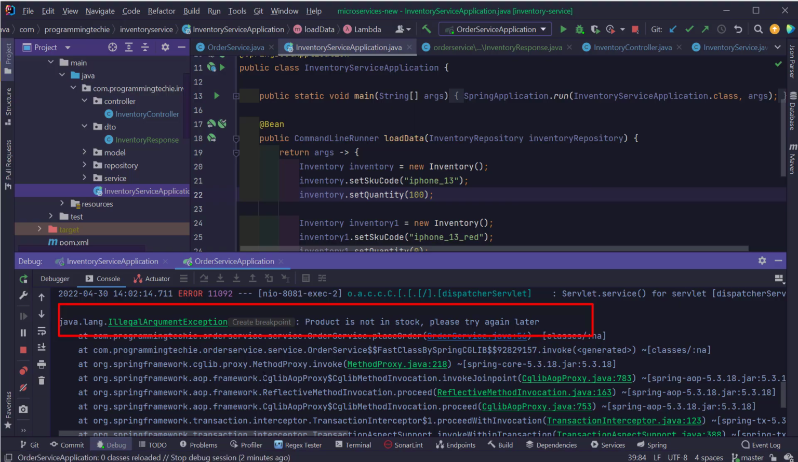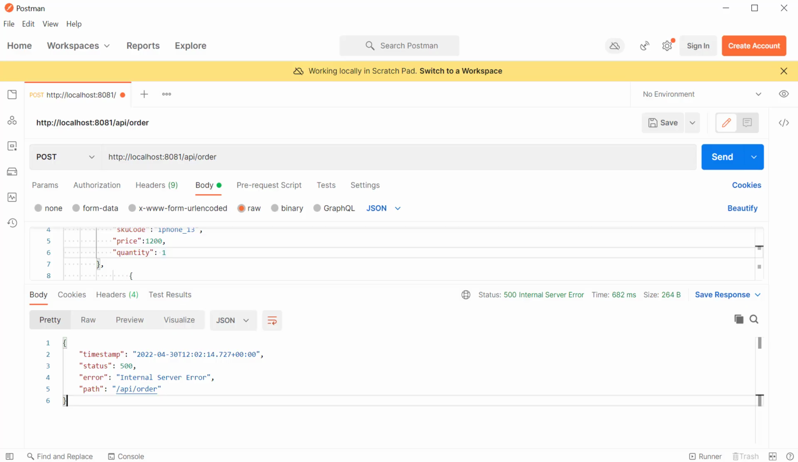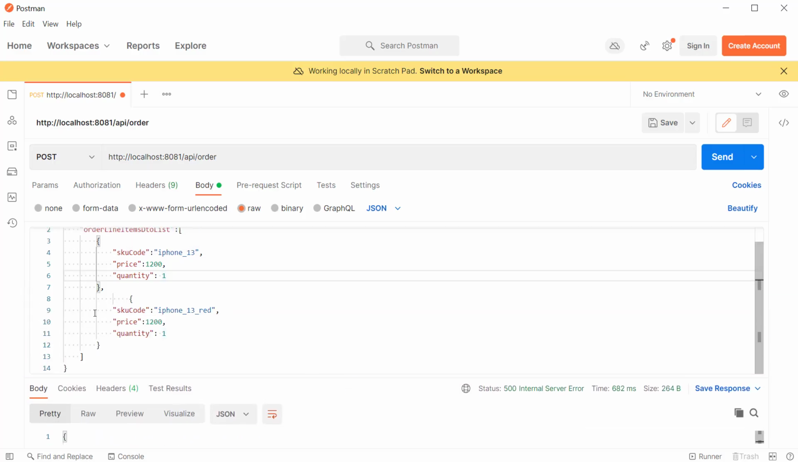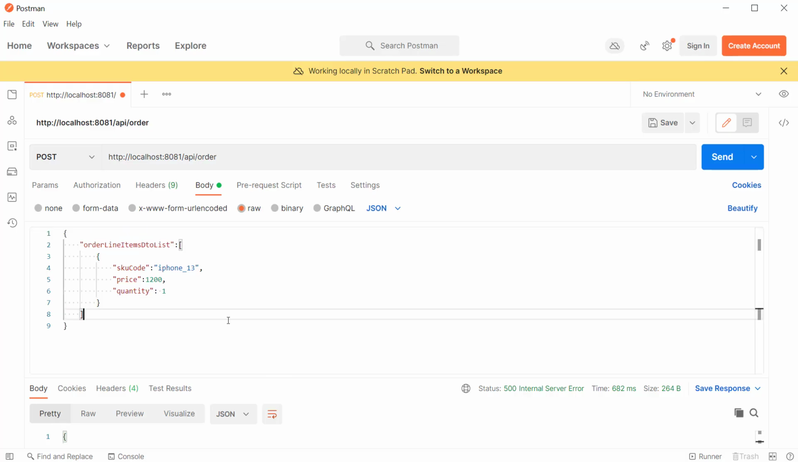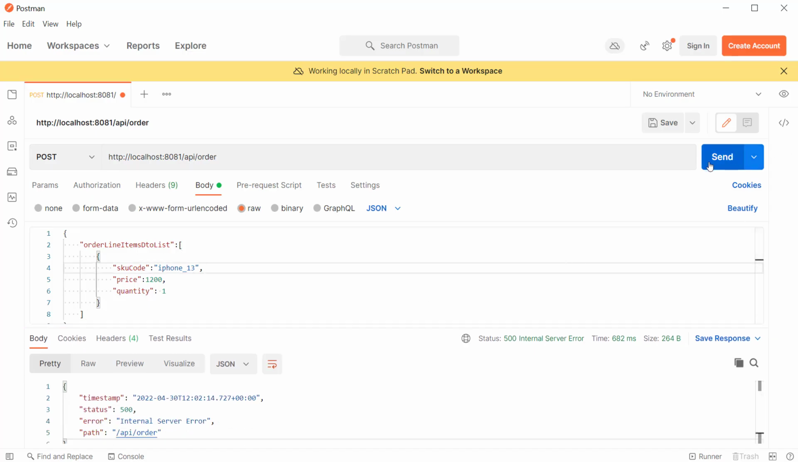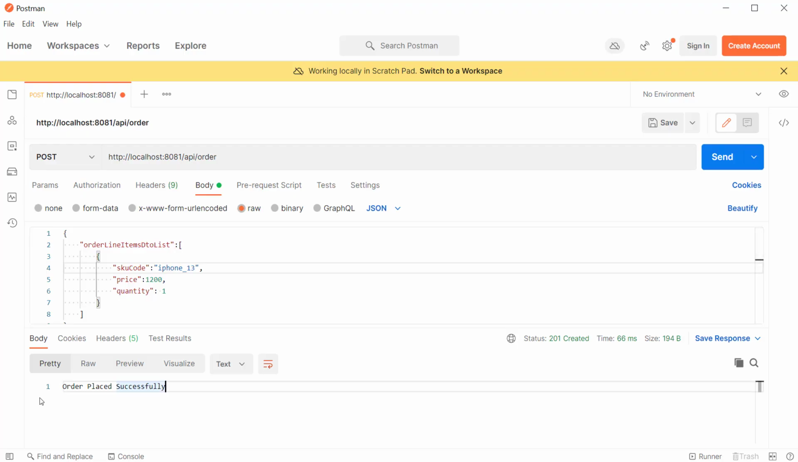So let's try again with a happy path. I'm just going to clear this console, go back to the Postman client, and now I'm going to remove this iPhone 13 red object, right? Let's check whether we are able to place the order successfully or not. I'm going to click on send again, and now you can see that the order is placed successfully.